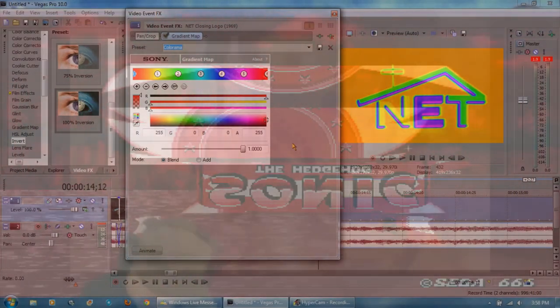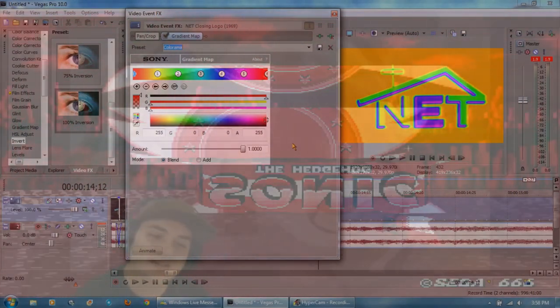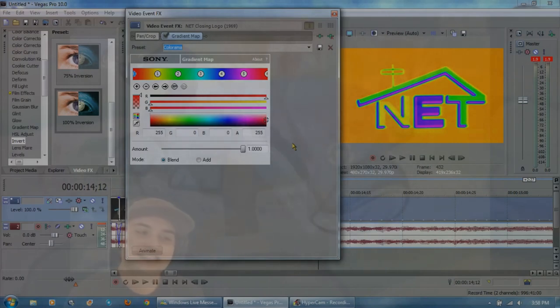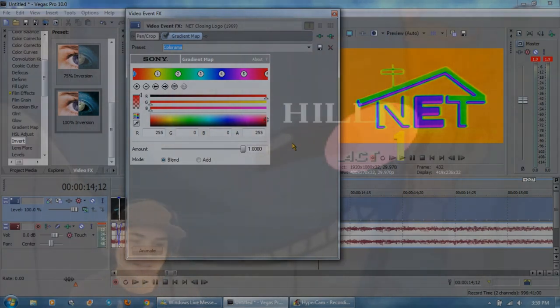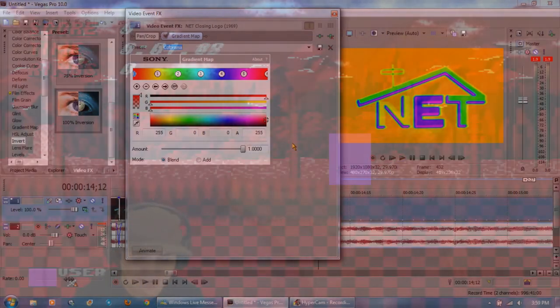If you want to get a good look, then zoom in on it, because I'm not very handy with HyperCam, so I can't zoom in on it for you, unfortunately. This is the preset Colorama, and it's supposed to imitate the Colorama from Adobe After Effects.